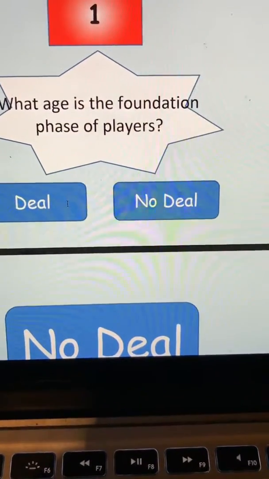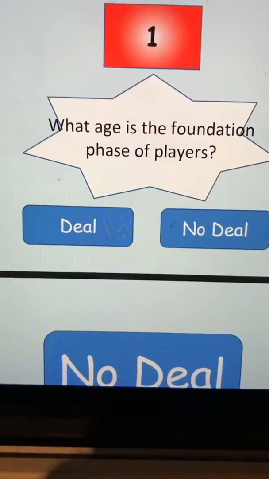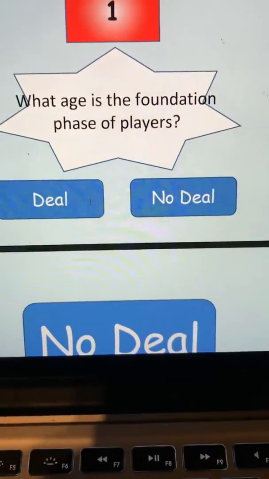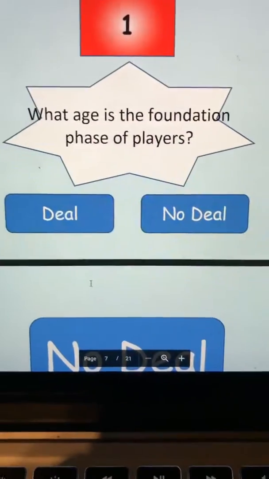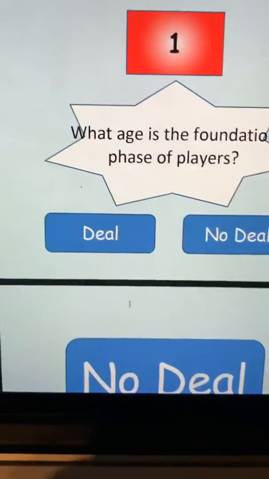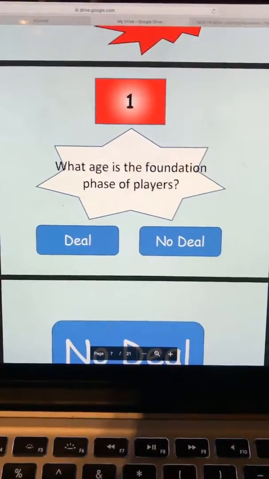If they deal correctly, it's great. The only thing is, if they don't know the answer, it's quite hard and difficult. So if they don't know the answer, they'll press no deal. However, I can't directly help them with this. They've got to do it on their own via the computer.